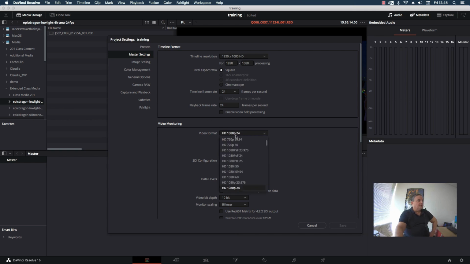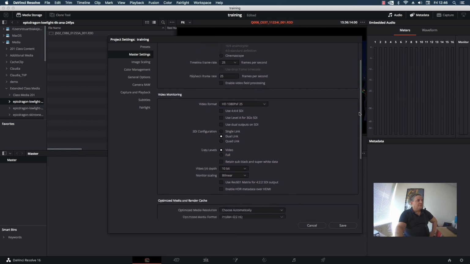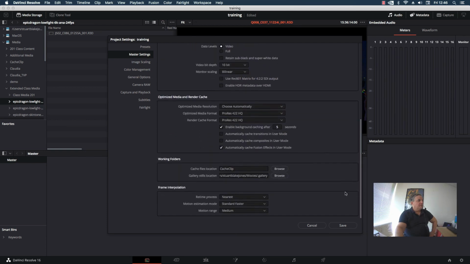So for example, video monitoring, let's do this at 25. And then we come over here, change the frame rate here to 25. So now we're at a 25 frame project. That's my resolution for my project that I'm going to work with. And then here I can select all the other options, such as where my cache clips are being stored, gallery clips or gallery frames being stored.